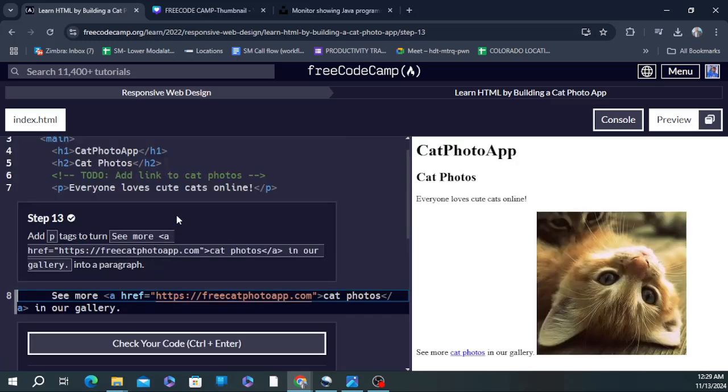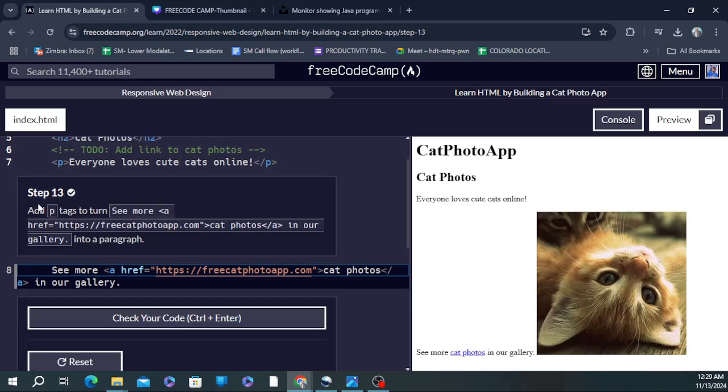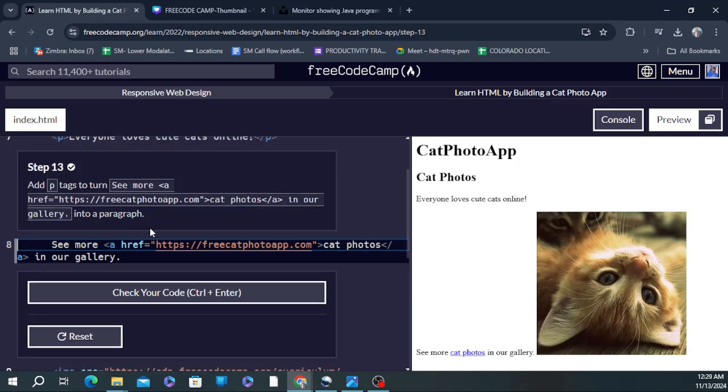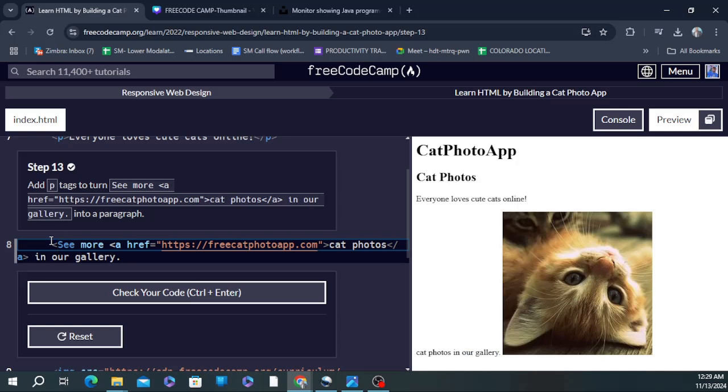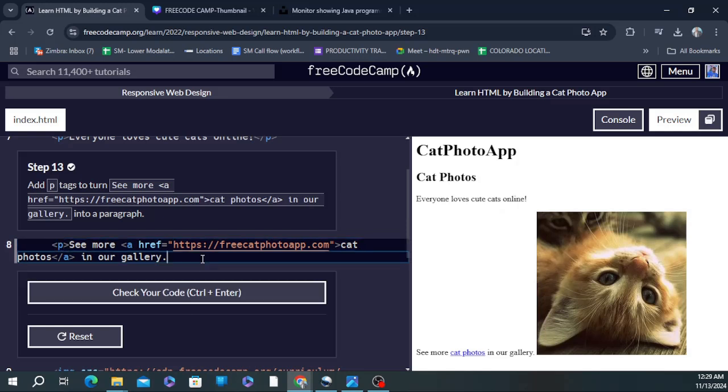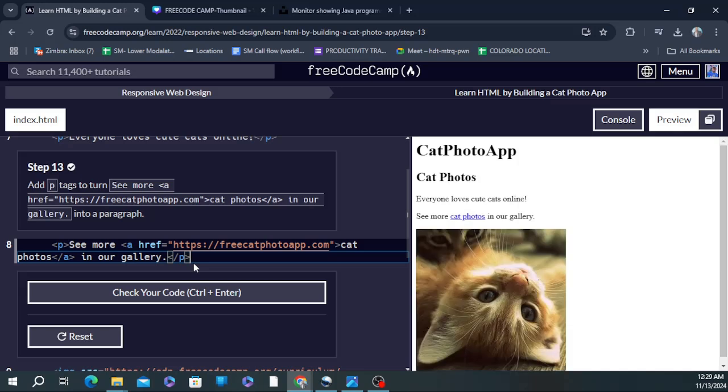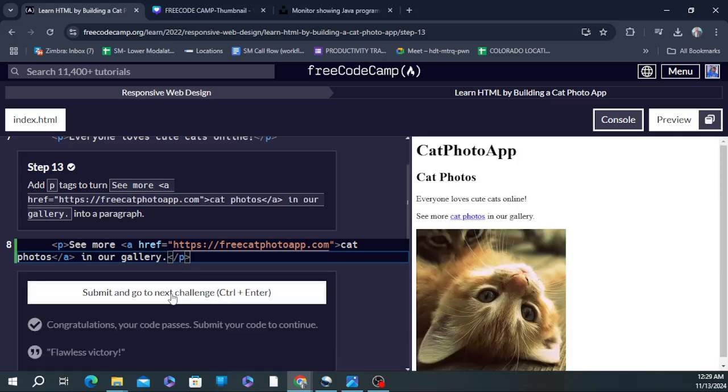Now let's go for step 13. In step 13, add a p tag to turn the see more anchor tag in our gallery into a paragraph. So at the beginning here, I can write the opening tag for the p element, and at the end I write the closing tag for the p element, and that's it. When I check it, yes, it's good.